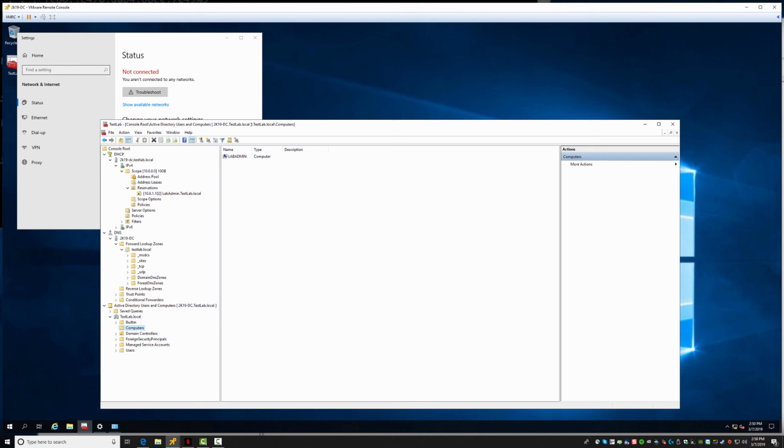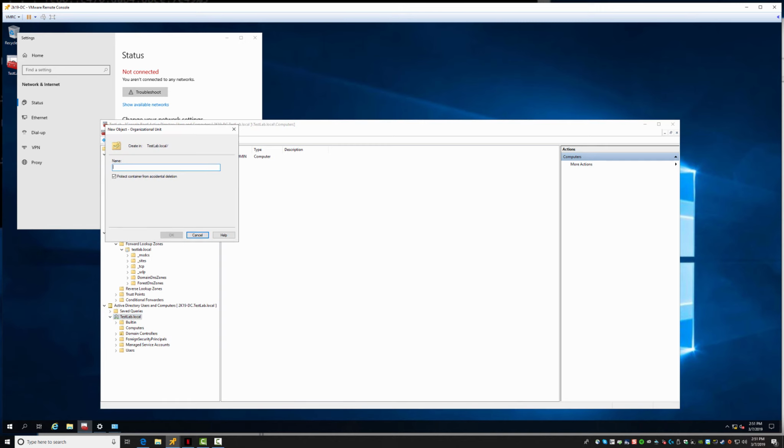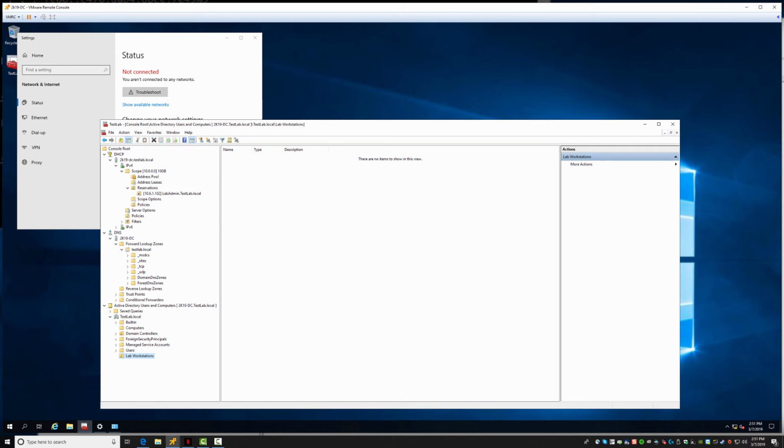Now, typically, with hacks and everything, you don't want to use the default folders, so organizational unit, we'll call it lab workstations. Okay, and we will take this guy, move him out here. Domain control, because we have no GPOs set up, so it's no big deal. Domain controller can stay.